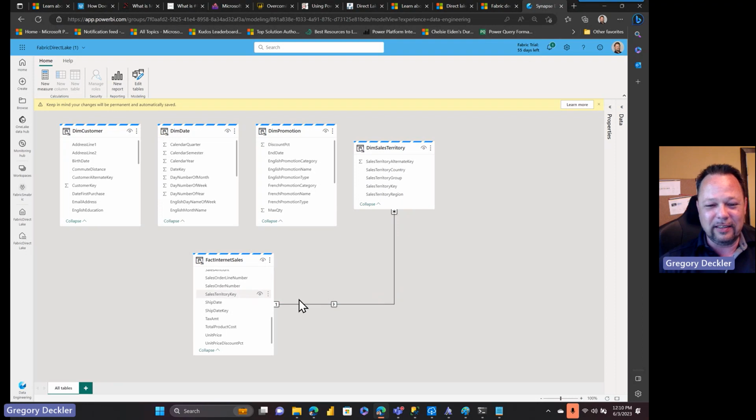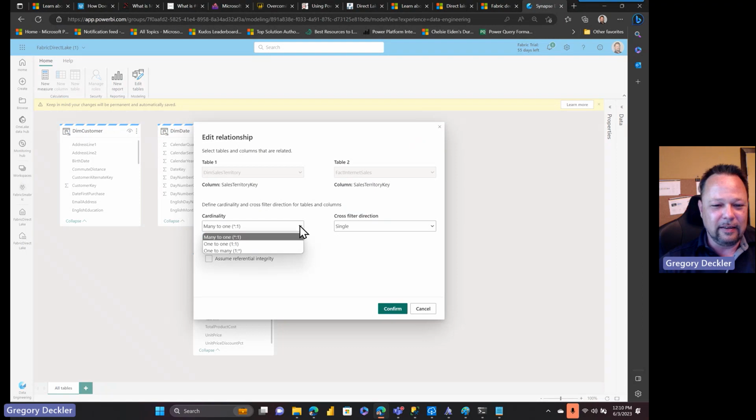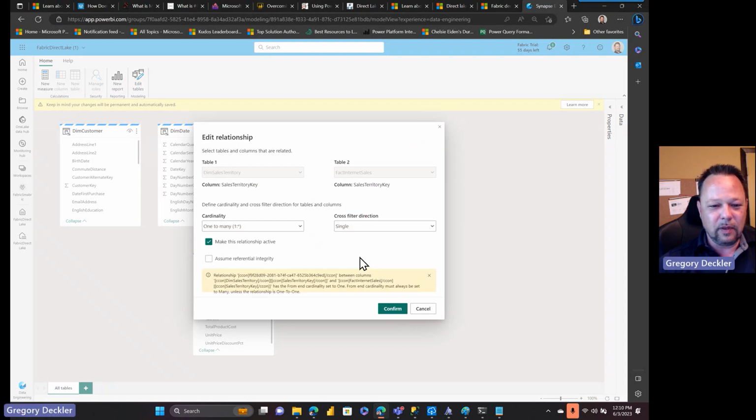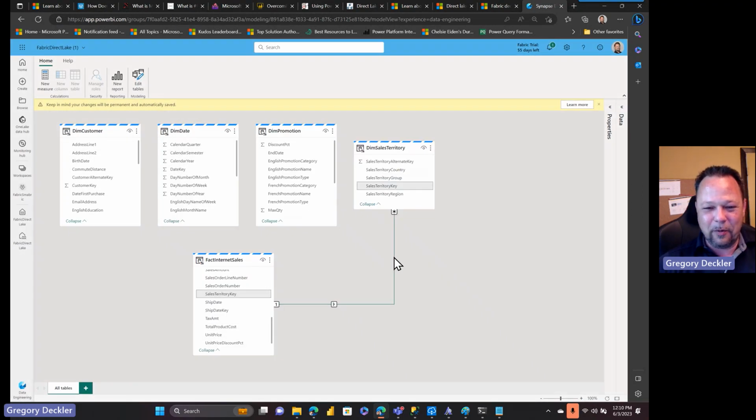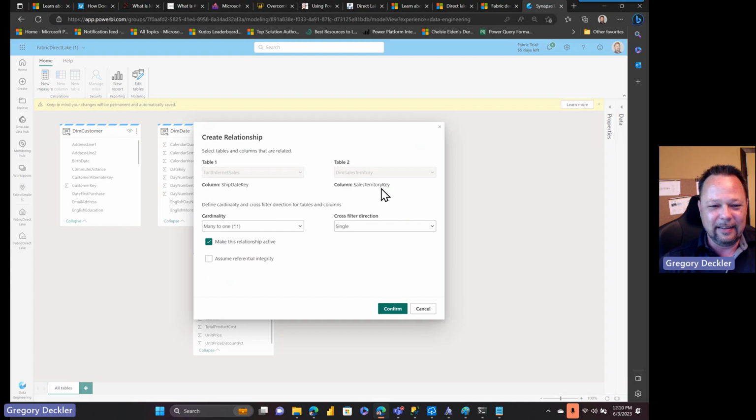It's like, oh, this is the one side. No, Azure Synapse, it is not. Then I tried to change it to one to many and confirm, and it yells at me. Okay, it's not as smart as Power BI Desktop, that is for certain. Do I want to delete the relationship? Yes. So to get it to work, you have to do it the opposite way. You have to go from the many side to the one side.